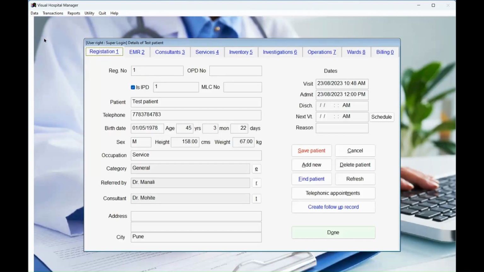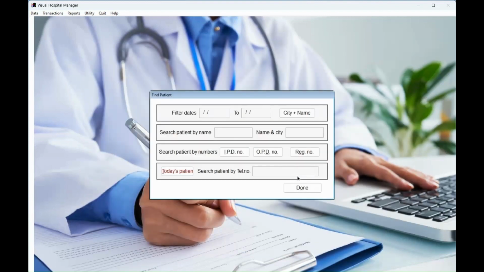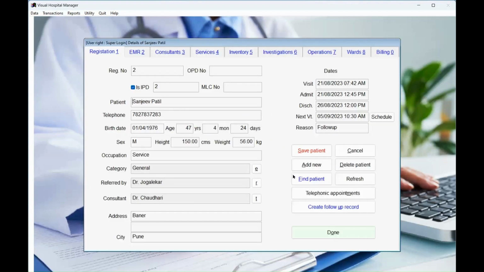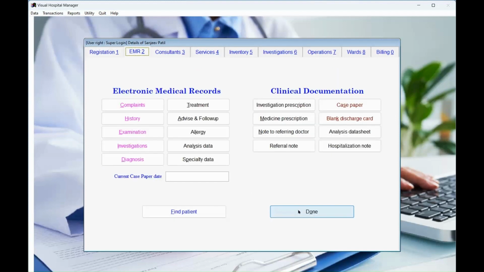Now let me find a patient. His name is Sanjeev Patil. So I'm here on this patient's record. And now you can see that this patient was admitted. This is the electronic medical records page where all the information about electronic medical records is entered for the patient.